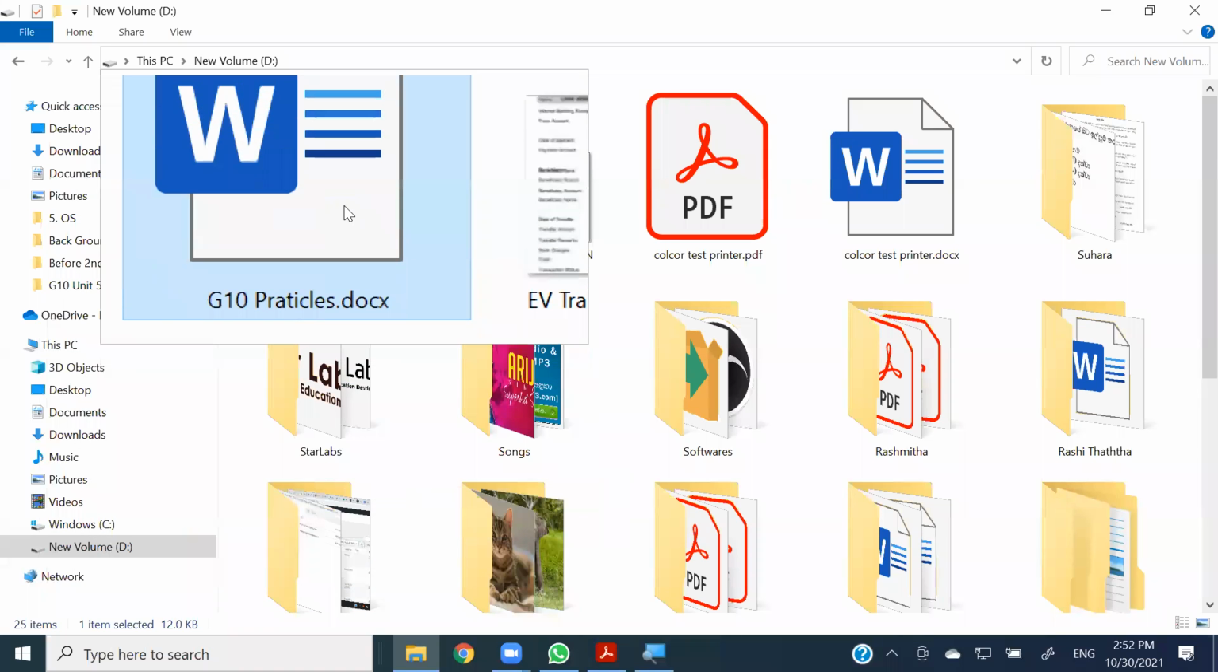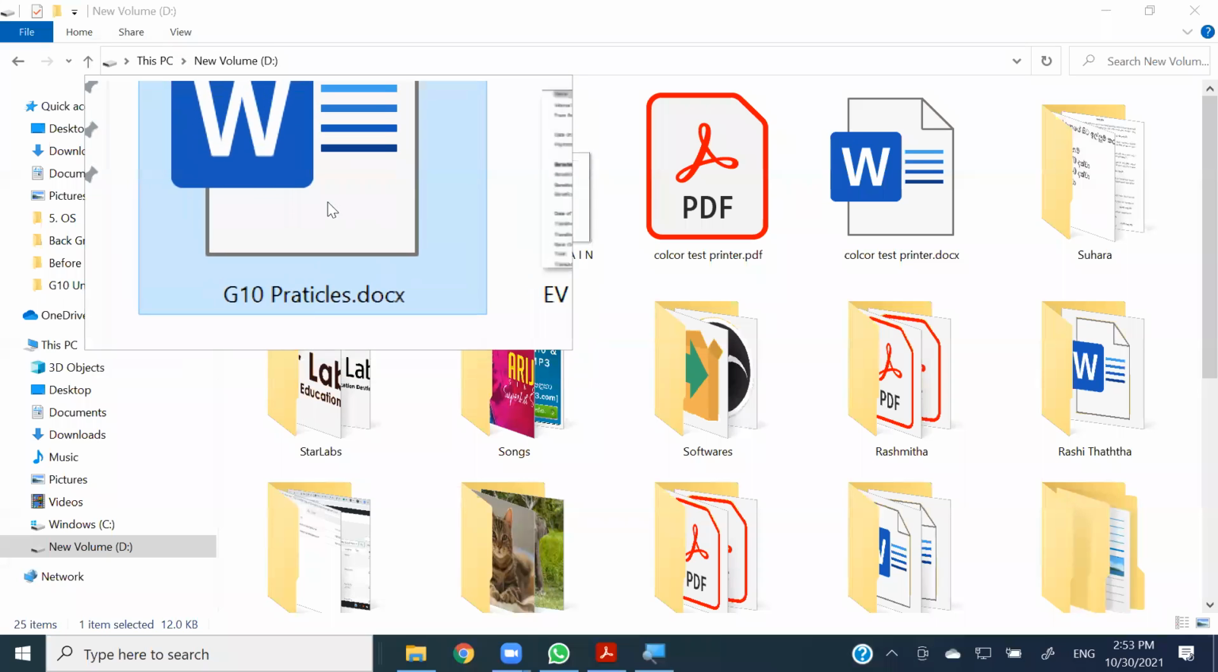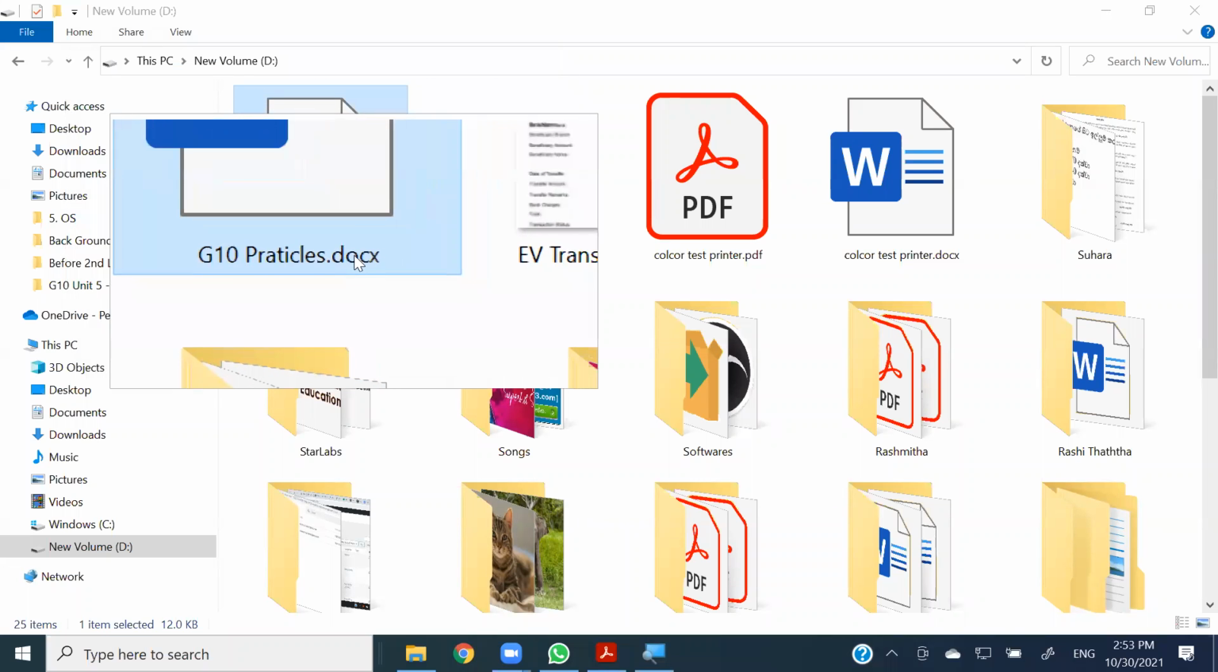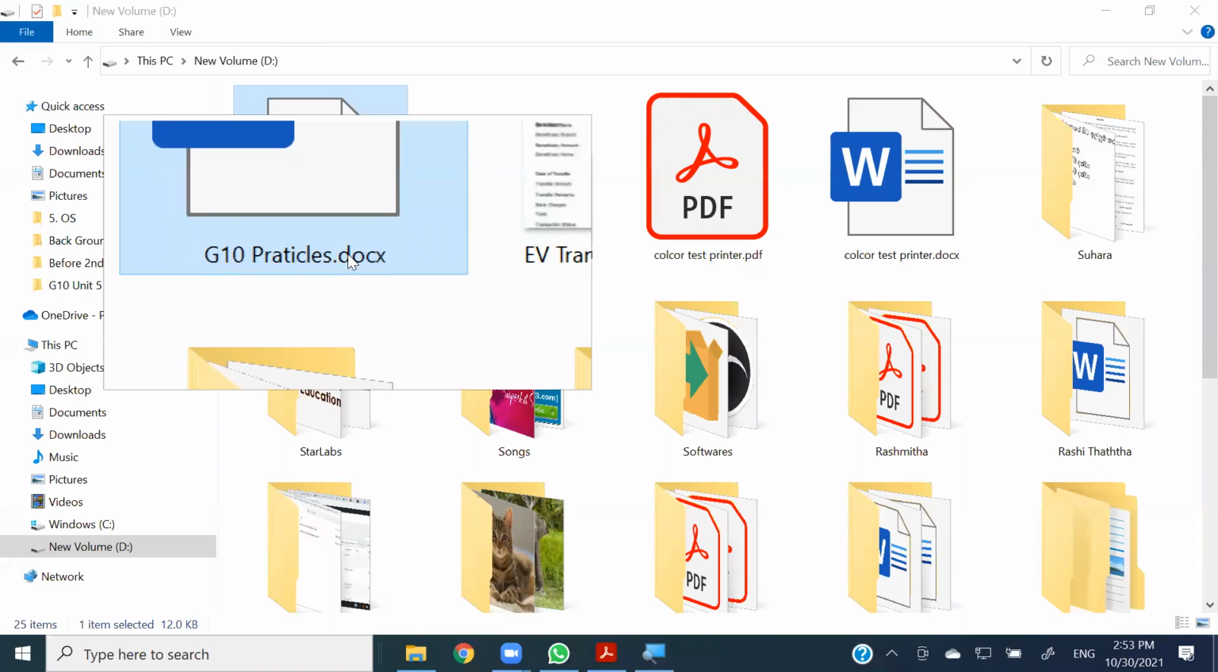So because of that, it's better that you have the extension with its file name. And again, the extension helps us to have an idea about what kind of file this is. Here, from the icon, I can understand that this is going to be a Word document, and even if I only see the name, I can still figure this out.